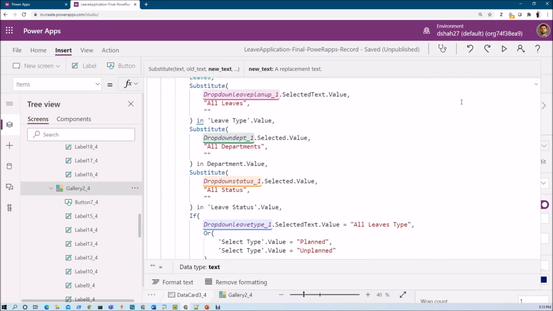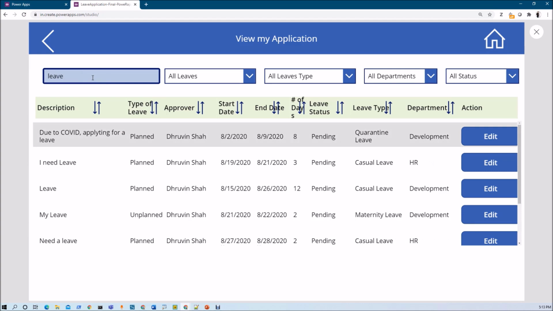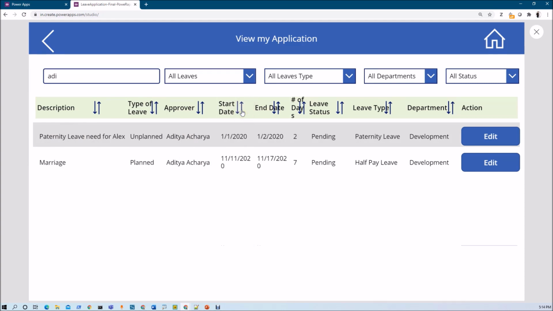Now let's check that. Now let me run this code. Now let me search for something like leave, right? Now let's say I want to search by approver Aditya, right? So I'm getting these dates here. Now let me sort on start date. So what we are getting here is, you can see that sorting is working perfectly.